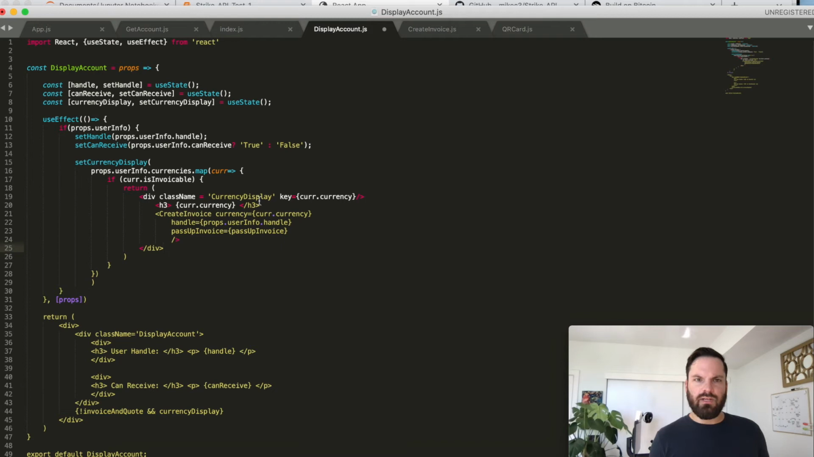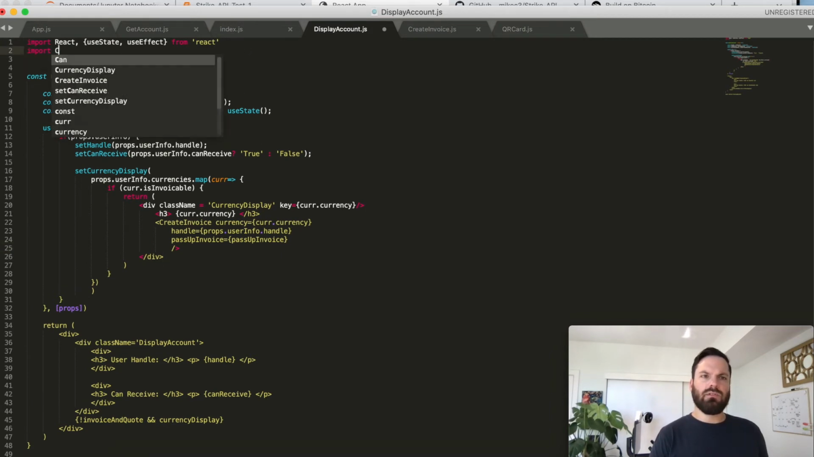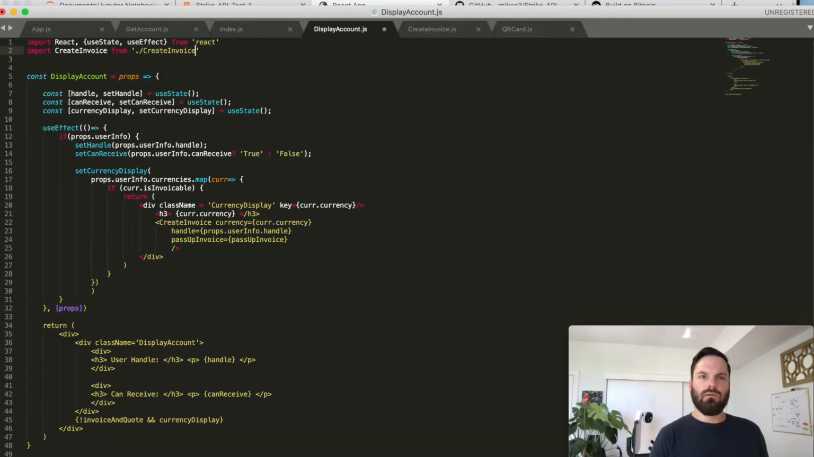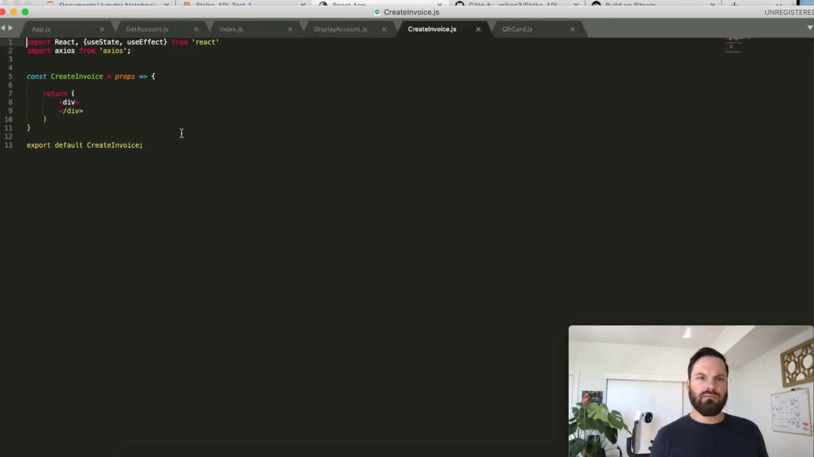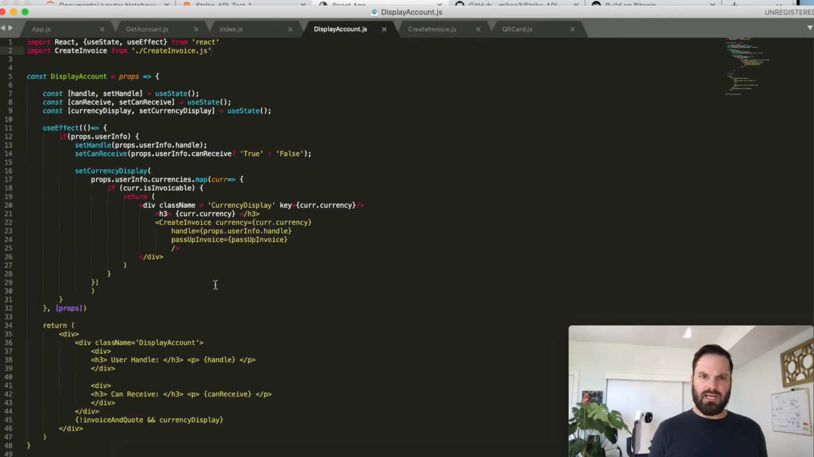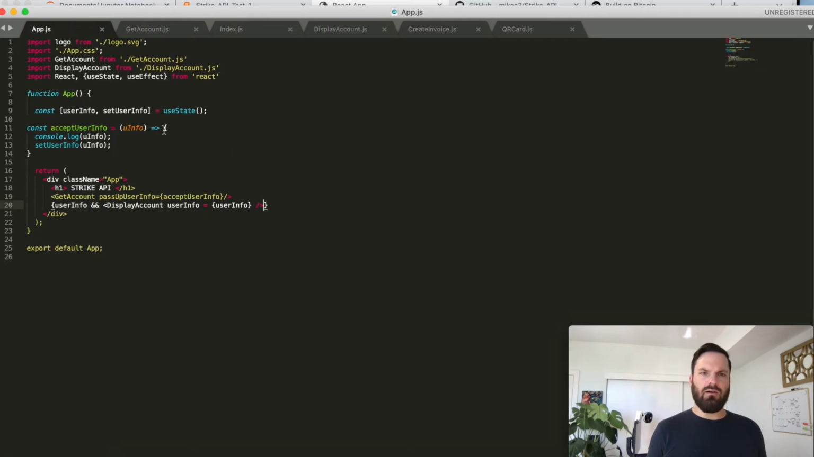Now we need the CreateInvoice. So let's import CreateInvoice from CreateInvoice.js, save that. So what is this CreateInvoice? This CreateInvoice will actually have the user form. So let's go to CreateInvoice. Okay, empty object. So CreateInvoice will be the actual component that will have the form for the user to enter how much they want to send, and the note, the description of the invoice, and it will get back invoice details from our server, pass it up to DisplayAccount, so that DisplayAccount can ultimately pass it back up to our quarterback App component.